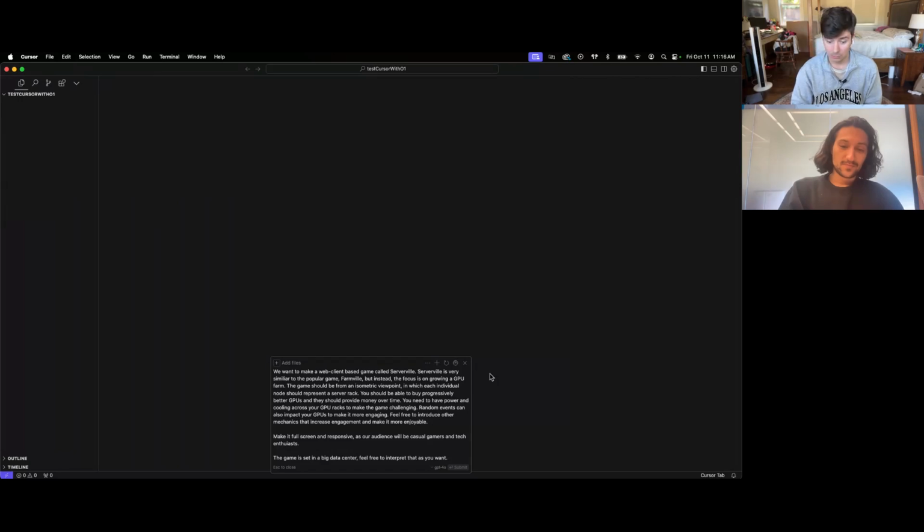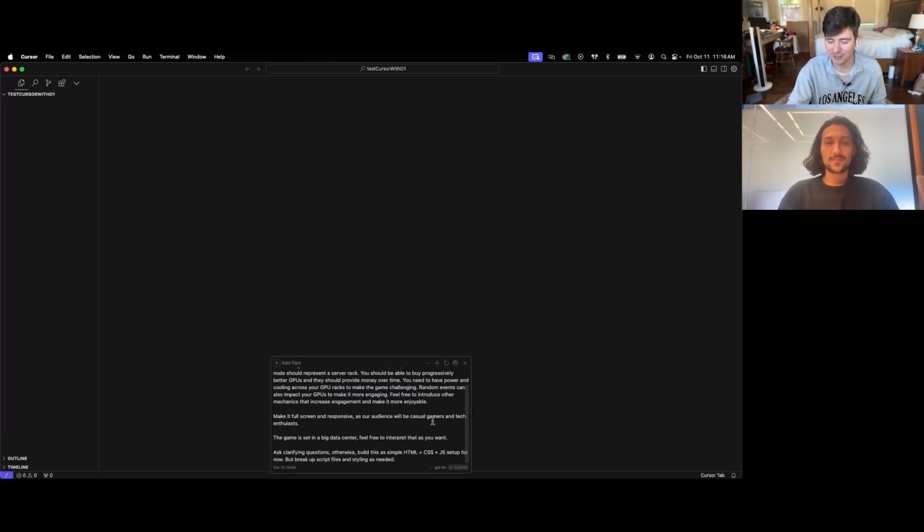Absolutely. So given o1 is more of a reasoning model, we've changed the prompt slightly, and we're starting to try and give it a few different open-ended things that hopefully allow it to infer and think a bit more. For example, we say, feel free to introduce other mechanics that increase engagement and make it more enjoyable. The thinking here is that as you give it this, it will do the inference steps and actually say, oh, what increases engagement? What makes it more enjoyable? So keeping it open like this, it'll be very interesting to see how it infers and tries to build something. So we're starting completely from scratch.